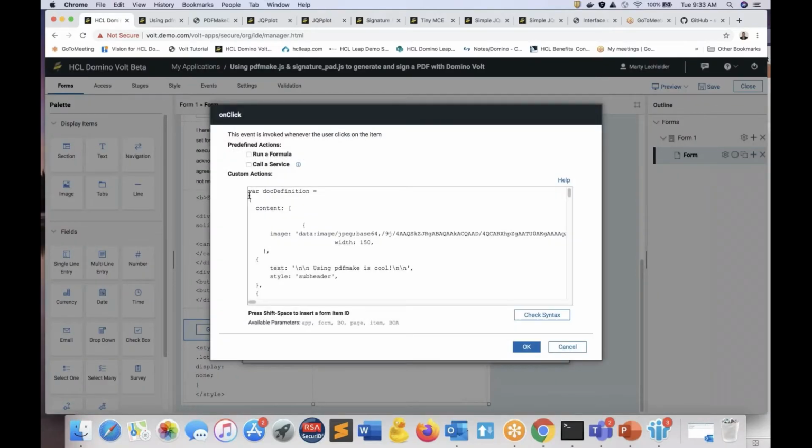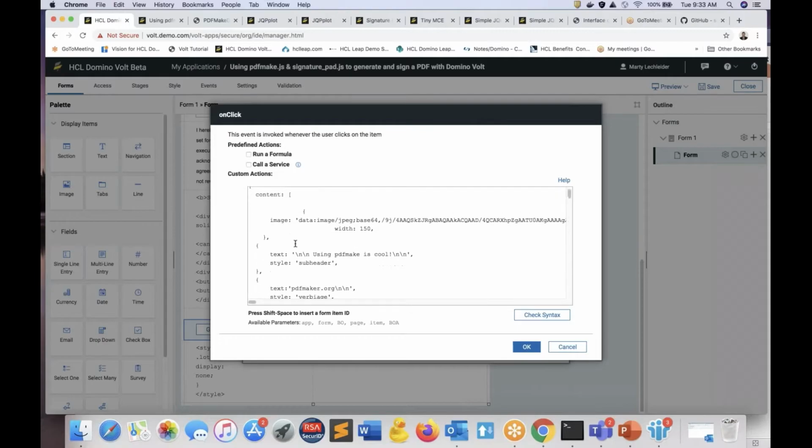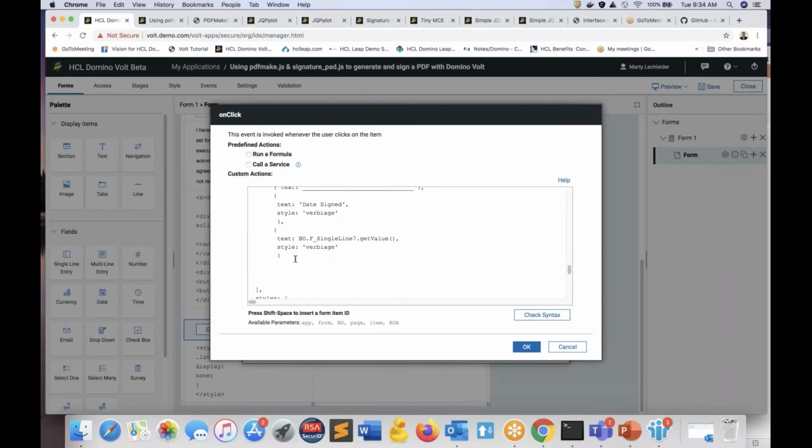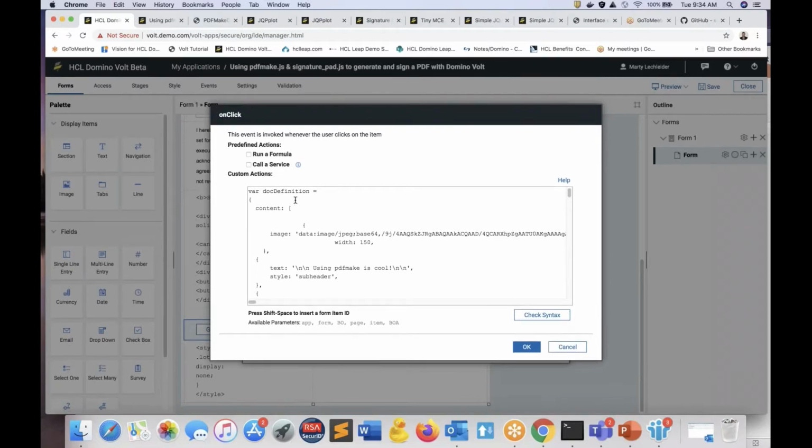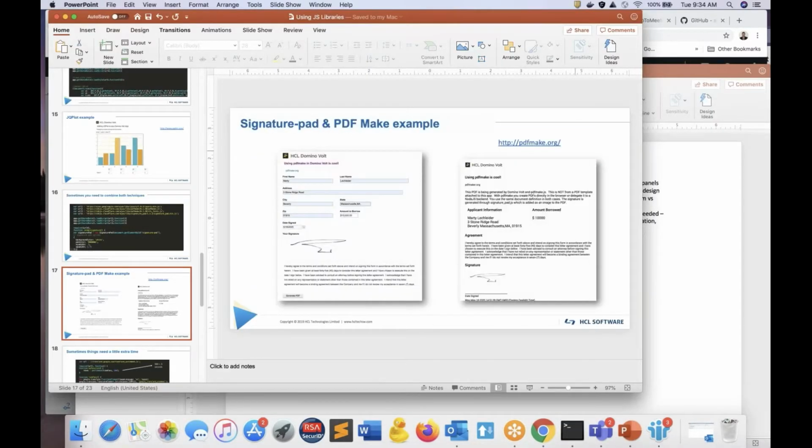What it's doing is defining the document. This is JSON data to define the document. And then at the very end here, it creates the document. This is a pdfMake command, and it's taking that doc definition, and I've got it to download, and this is the name of the file it's going to give it. So this doc definition here is the complete layout for the PDF. How do you get into this doc definition? I've got the link here.